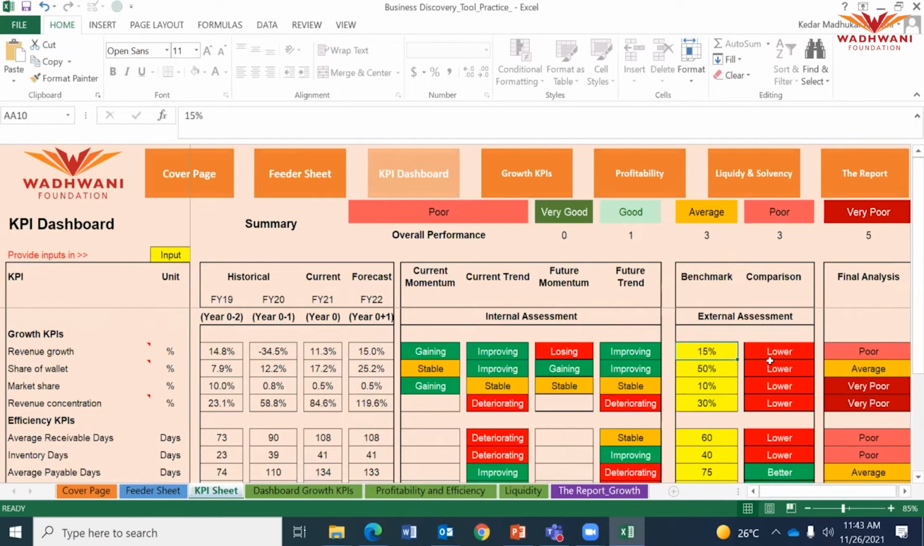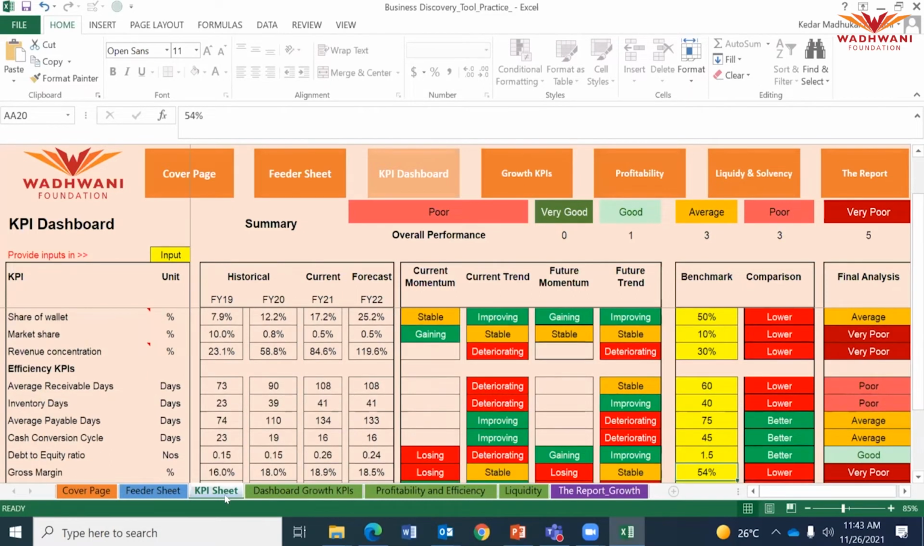For some reason, if you're not able to find relevant benchmarks for the industry on Google, then what you can do is you can fill in the aspirational benchmark as well. For example, if you think 20% revenue growth year on year is a good growth and you're not able to find out the benchmark for this particular industry, you can say aspirational benchmark is 20%. And this is how you will work on this particular KPI sheet.